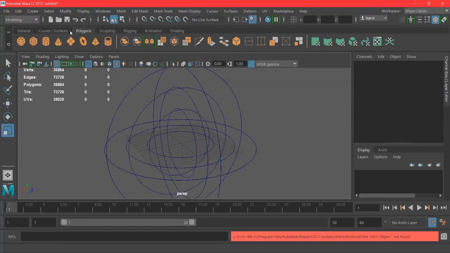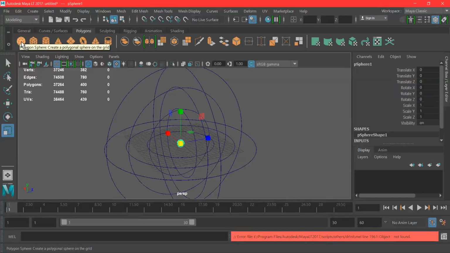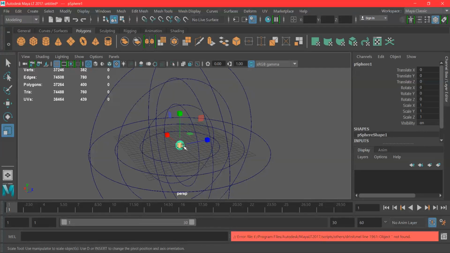So what we can do is use the polygonal shells right there, and click on this button right there which is called polygonal sphere, and that's the center sphere. We can duplicate that one. We're going to keep one on the center, saying it's the nucleus.